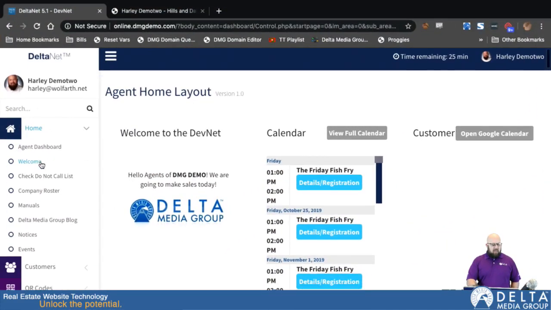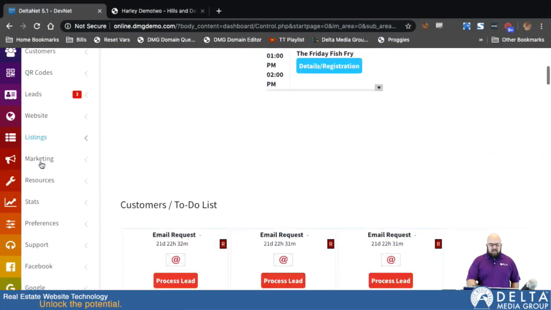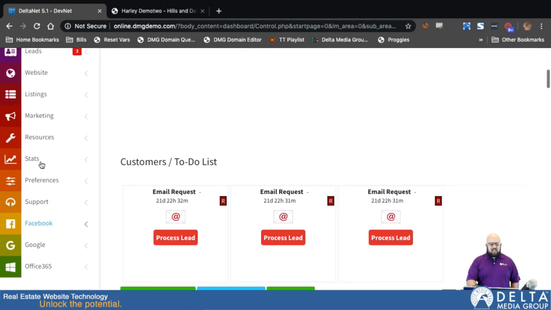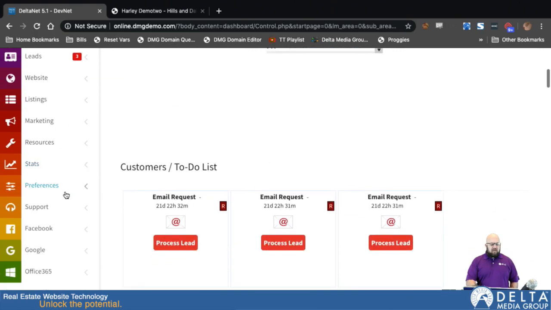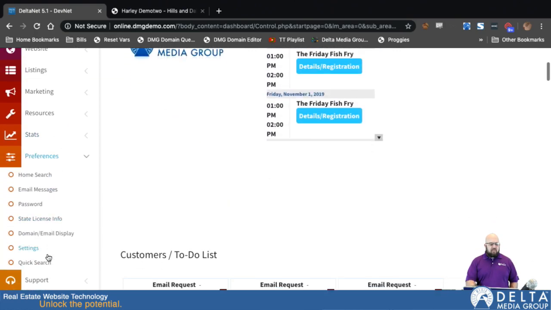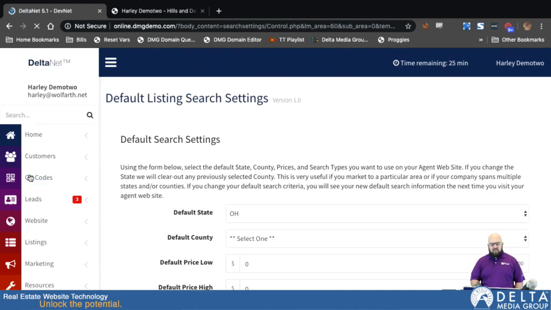Now, I'm pretty sure we did a video on this a while ago, but I know we've made a lot of updates to this system, so it seemed like a timely piece to look at. To get there, we're going to go down to Preferences, and the first of the two sets of search settings can be found here under Home Search.